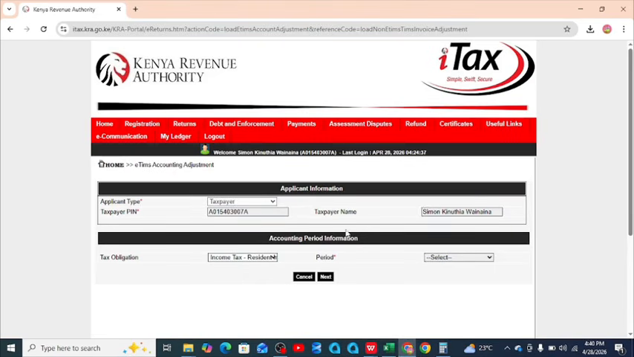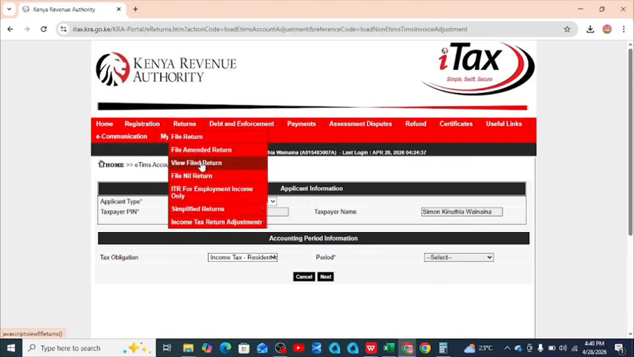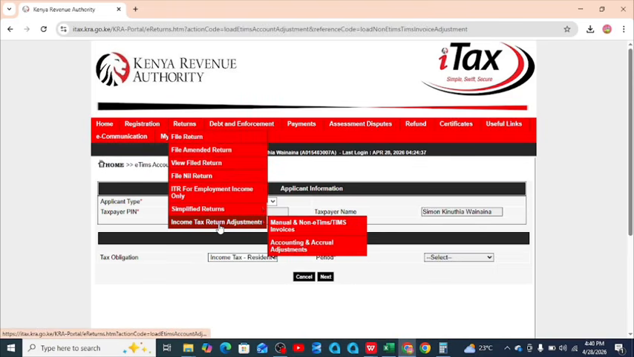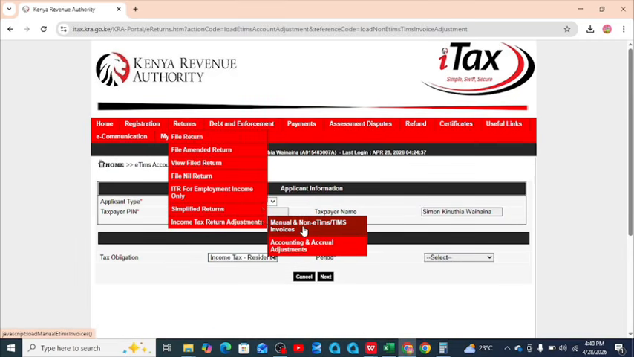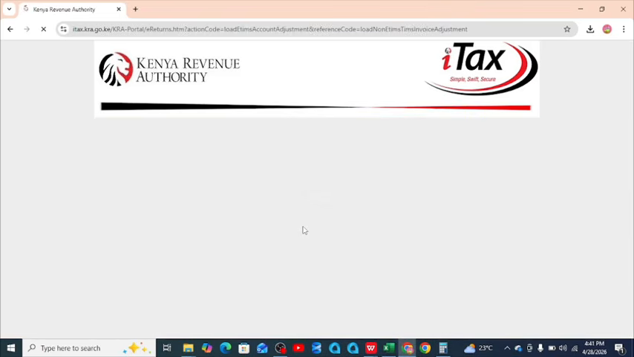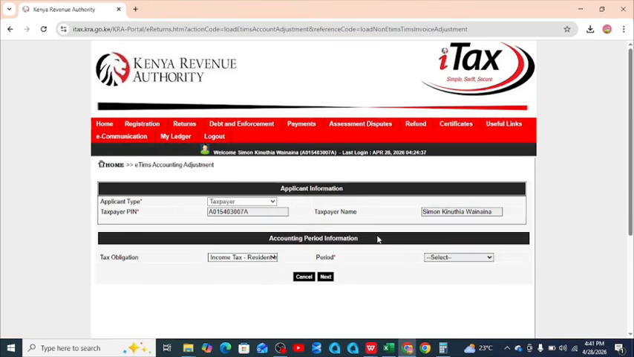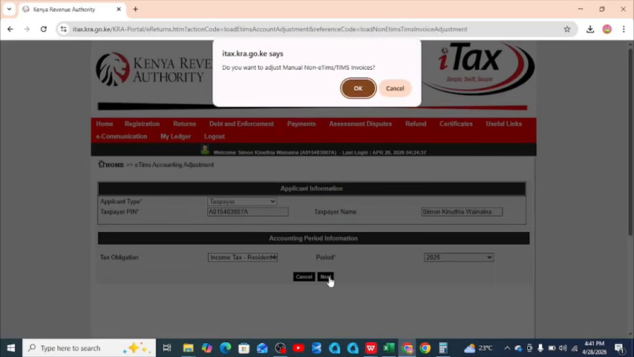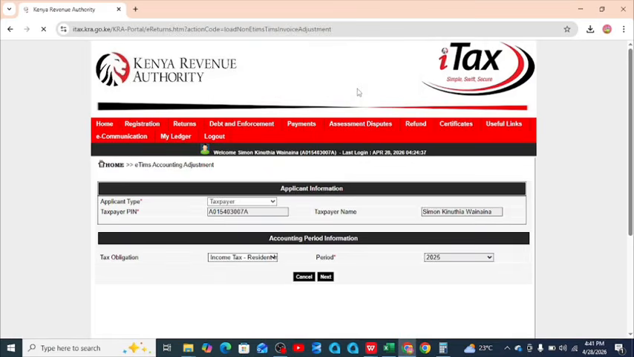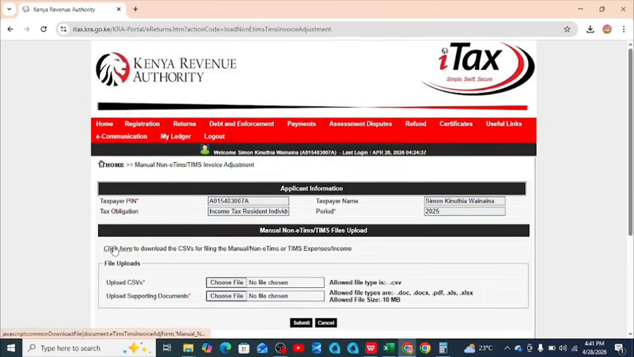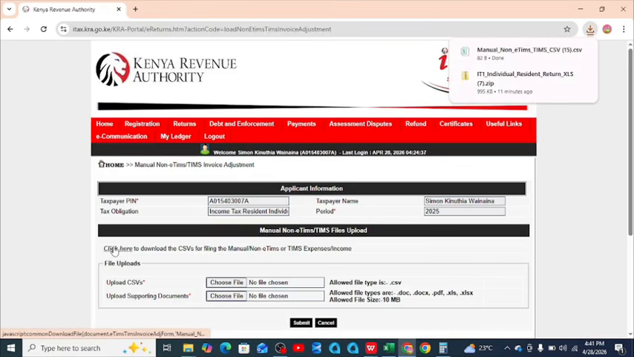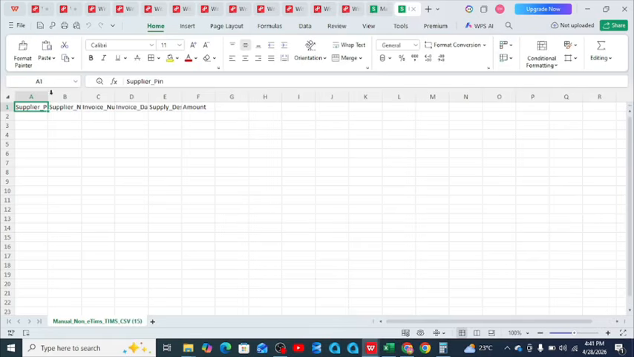So you need to come here. So this is the section which I wanted to show you. So you need to come to where we have returns, come to where we have income tax return adjustments, come to where we have manual non-e-teams invoices. So it will take you to choose the tax period. So the tax period is 2025. Then click next. Then click OK. So when you click OK, this is the document which I was telling you to download here. The manual and e-teams invoices. So open it. So it's a comma separated values file.